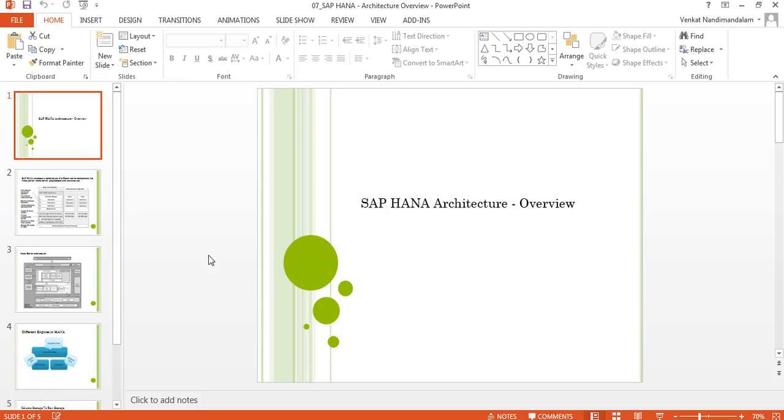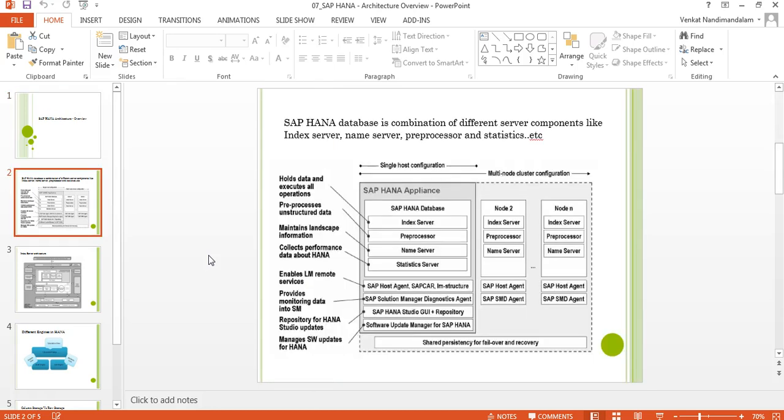Last session, we saw the software part of HANA. In this session we are going to see the hardware part of HANA, like how the HANA database has been built, what are the different components we have in the HANA database, and what is the functionality of each component. We'll also see the advantages and disadvantages of row storage format as well as column storage structure. So let's get into our HANA architecture, HANA database architecture.